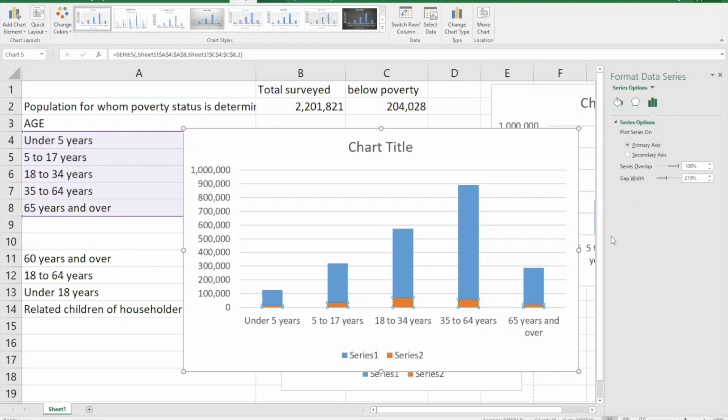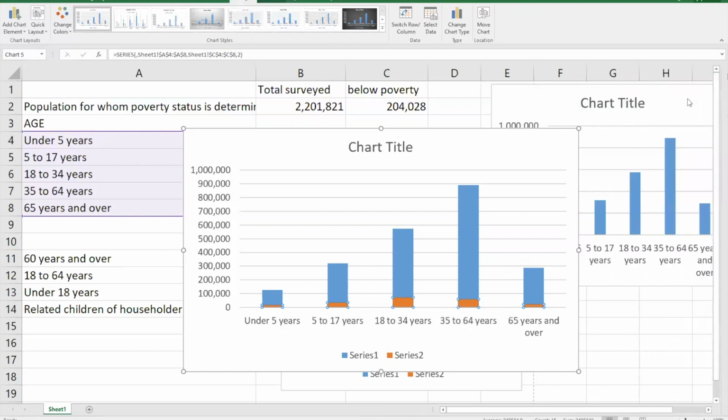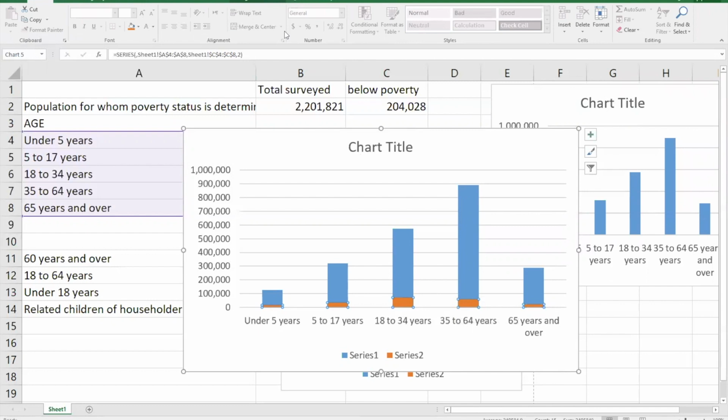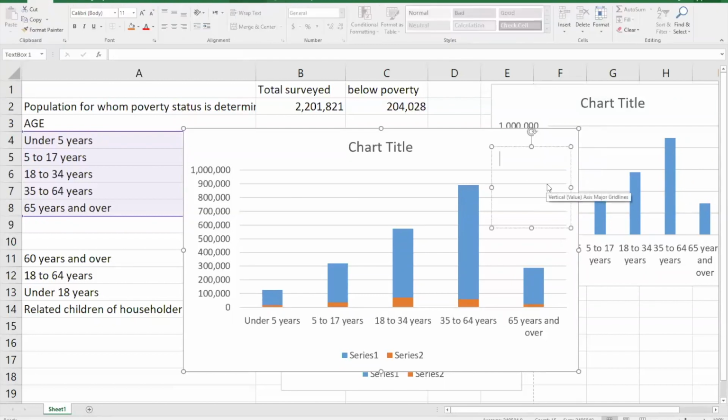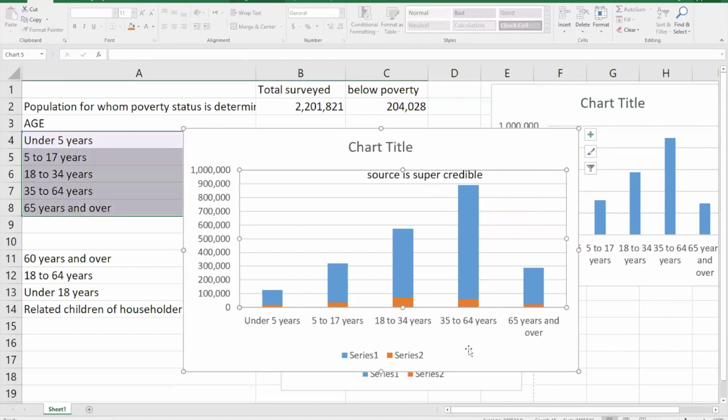Yep. Can I put a data attribution, a data source comment on the chart? Yeah, I mean, if you want to add anything, go to Home. There should be a text box somewhere here. Well, Insert. I think that's what we do. Yeah, no, you put Insert actually. Insert and then text box. And then you can say source is super credible. I mean, you can write anything, really. So you can throw as many words as you want on there.